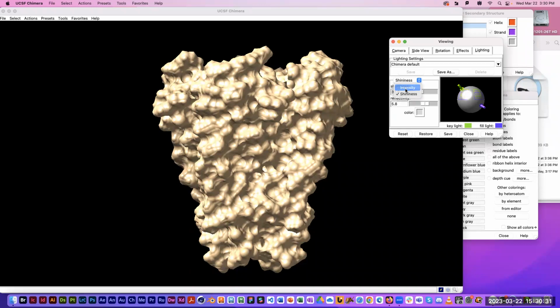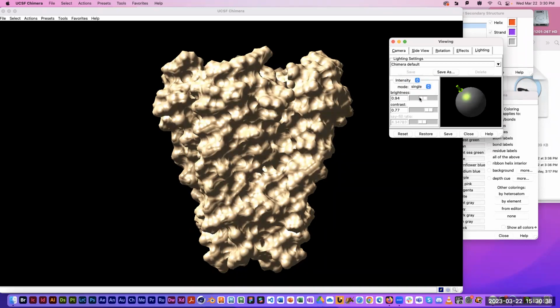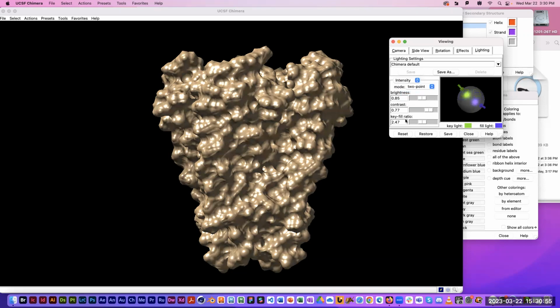Maybe that would do more if I had just a single light source. I don't know why it's not doing anything. Really not making much change. So it seems like this intensity is the main thing that's changing our appearance.